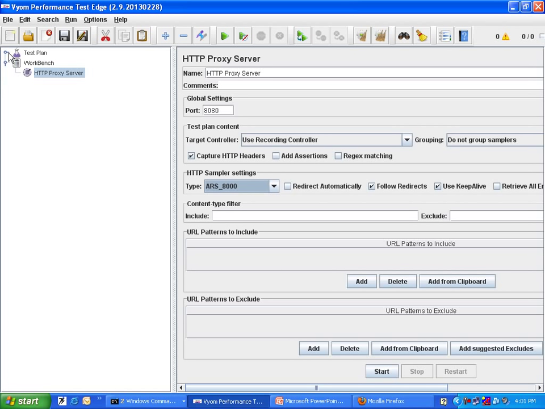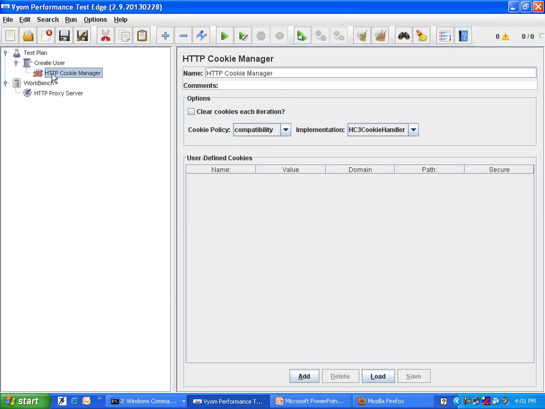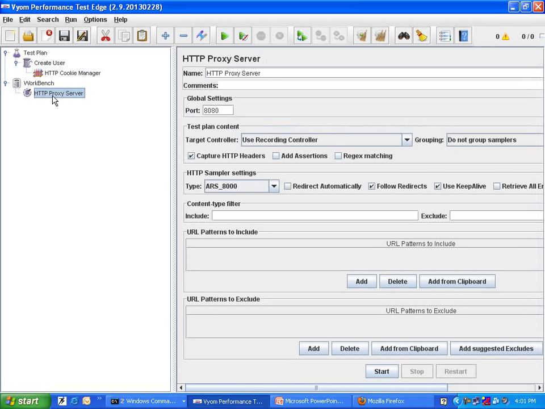I have already created a thread group, create user, under test plan, and I've added an HTTP cookie manager. I'll explain why it has been added. And in target controller, I would point it to test plan create user, so that all our HTTP requests are saved under this thread group.